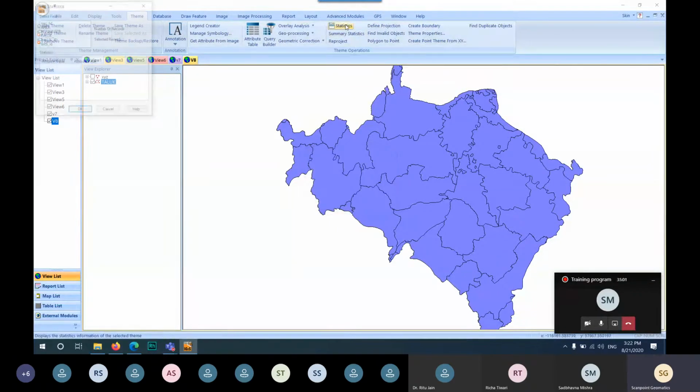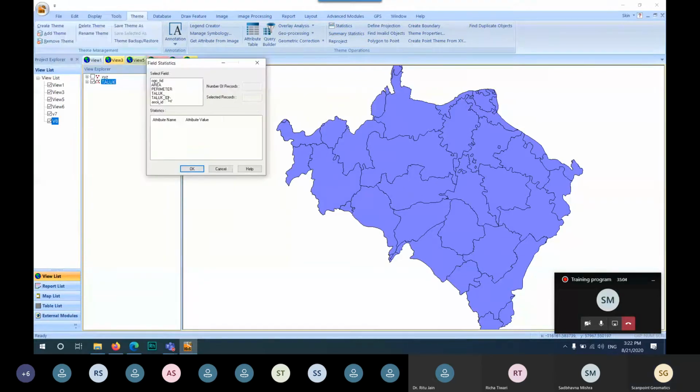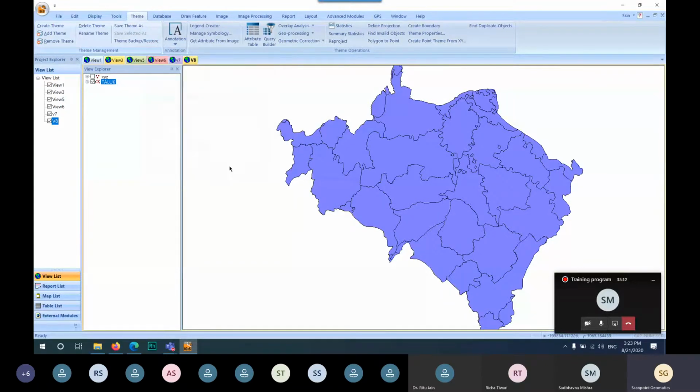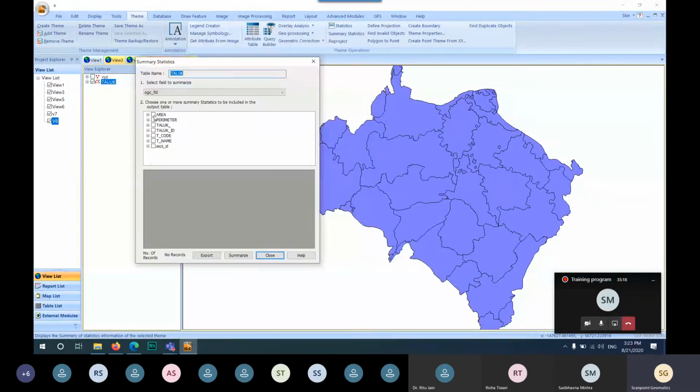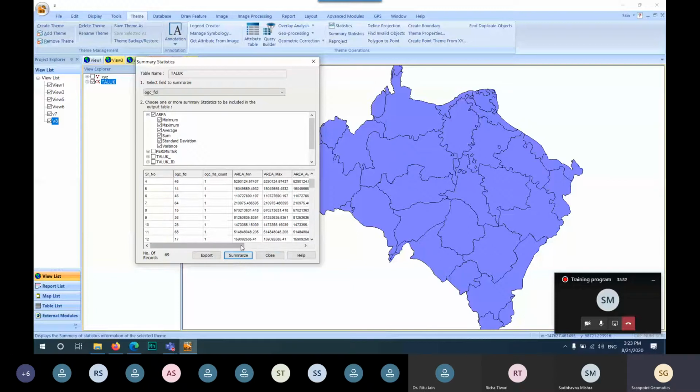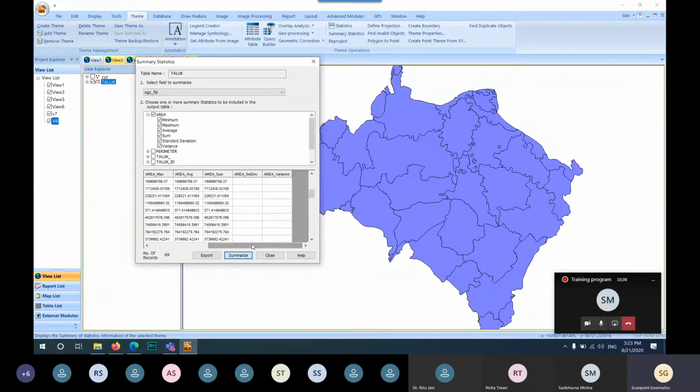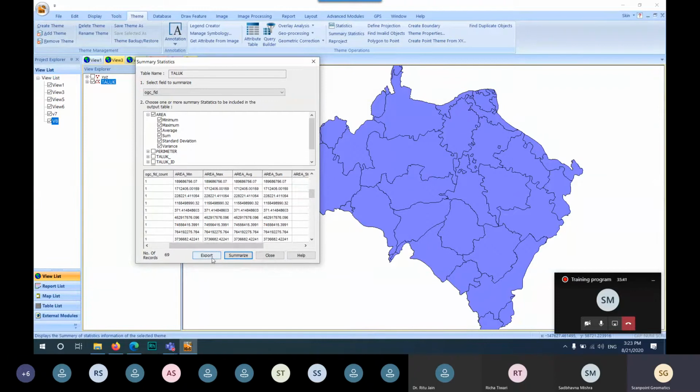You can generate the stats based on any particular field, either it is area, perimeter or any other field. Also you can generate the reports using this summary stats. Firstly you have to select the theme name and the field on the basis of which you want to generate the stats, and summarize. As you click on summarize, all the stats are generated here and you can also export these stats.